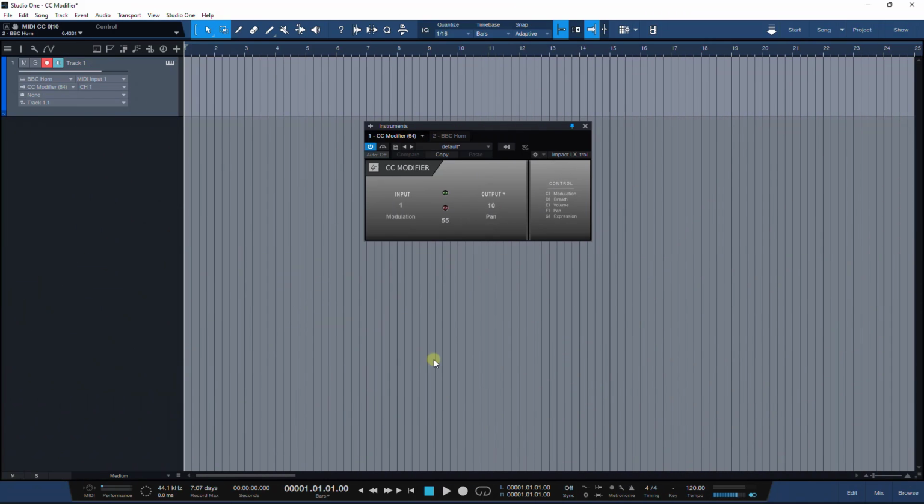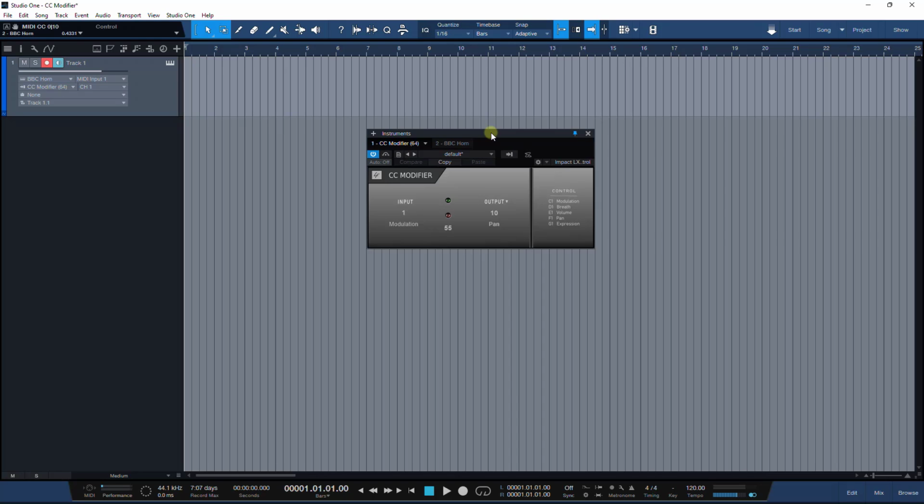Let's take another look at the CC Modifier plugin. If you saw the earlier version, it was really basic, didn't have a GUI. So I went back and designed the GUI and added some other features. Basically, what it does is it takes in any controller and changes it to any other controller.